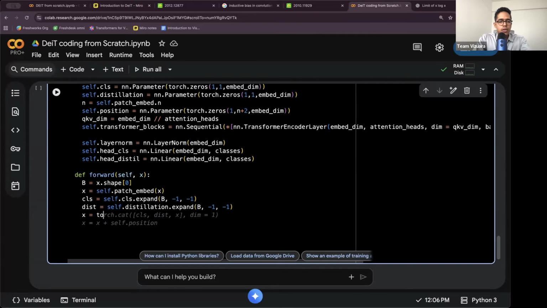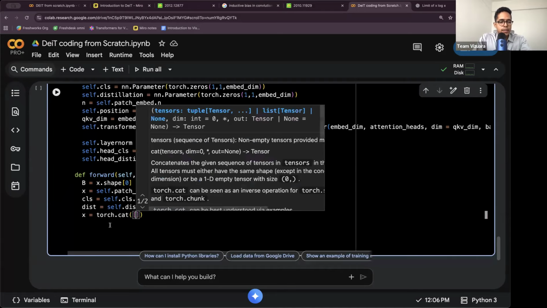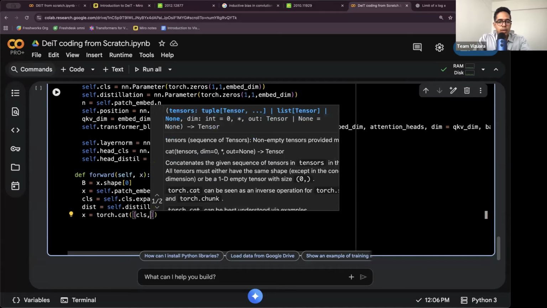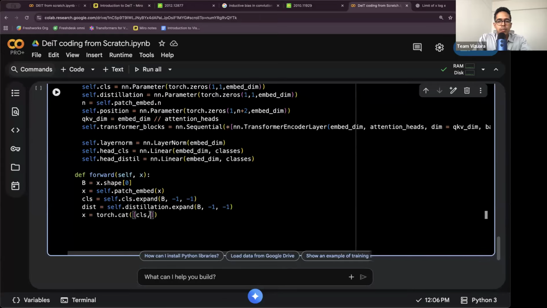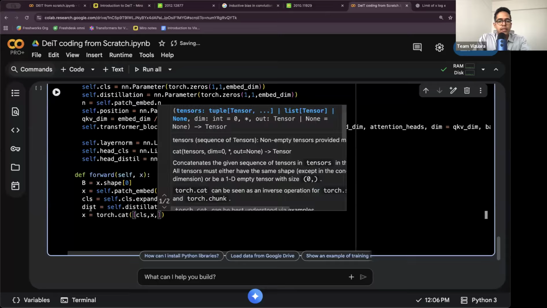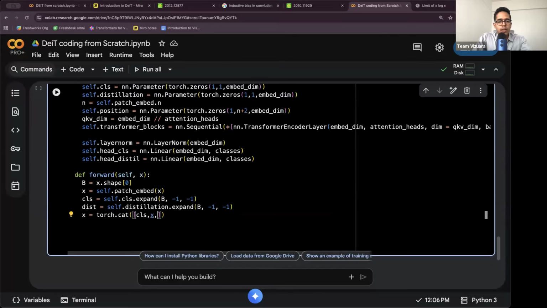Now we say torch.concatenate. So torch.cat. Here you are concatenating three things: CLS, comma, following CLS, what should you write? CLS, comma, something, X, comma, dist. Can you do something like this? Can you do dist, comma, X?